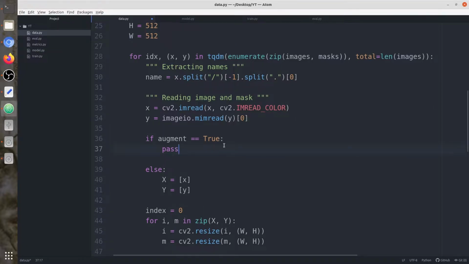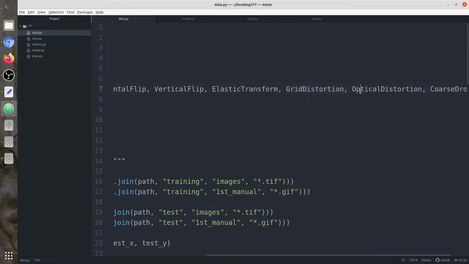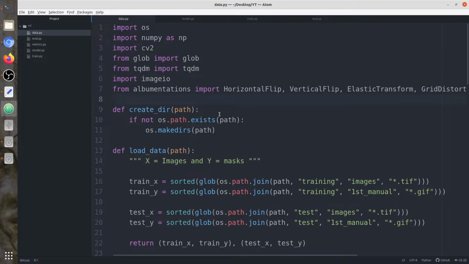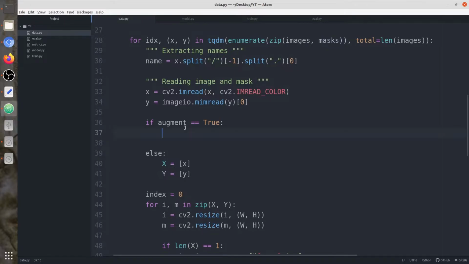Okay, so we have various functions above. We have called horizontal flip, vertical flip, elastic transform, grid distortion, optical distortion, coarse dropout. So there are more data augmentation functions; I've just called these only. I don't want to apply more heavy data augmentation, because then the images would be more and it would need more training. But for this demonstration purpose, I'm just using small data augmentation techniques only. You can try more.